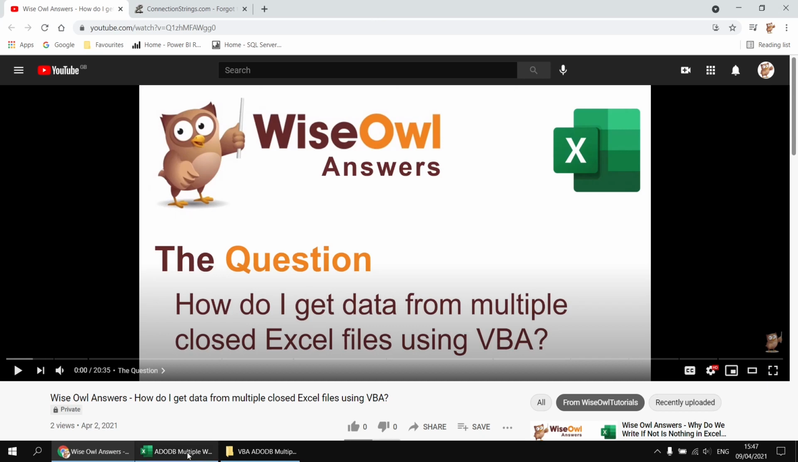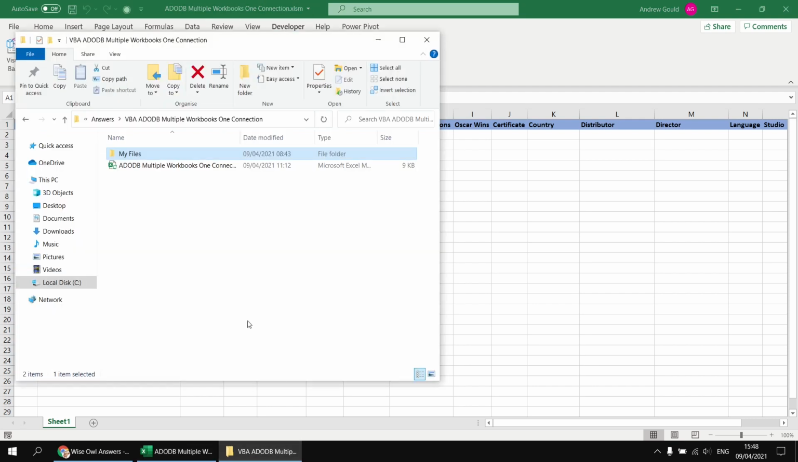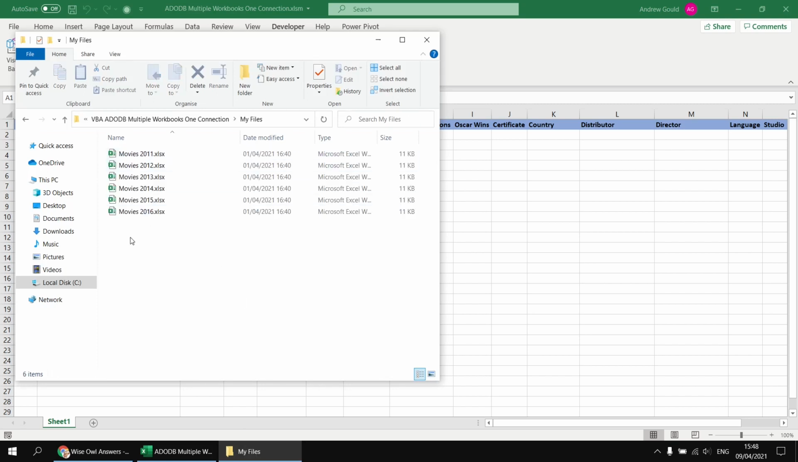To get started, I've got an almost empty workbook. It's just got some column headings written into the top of sheet 1. I'll make this file available for download, by the way, so you can use the exact same data that I'm working with. And I've saved that workbook in the same folder as a subfolder called My Files, and that subfolder contains all of the files we're going to connect to and extract the data from.